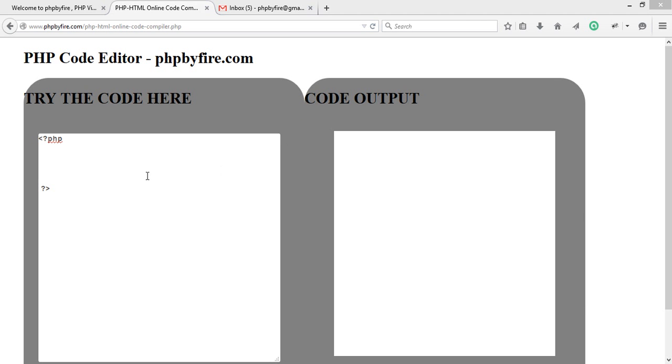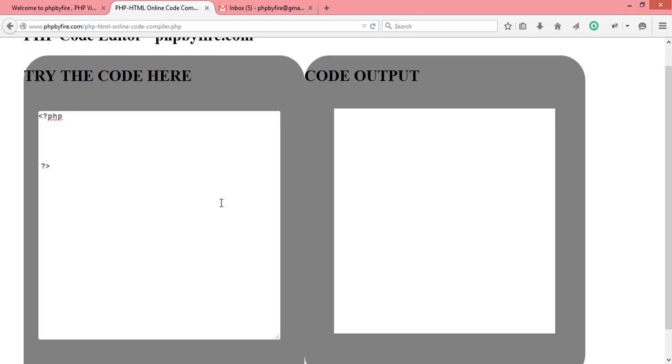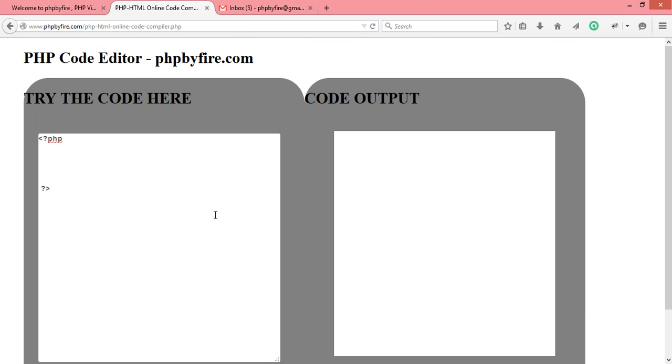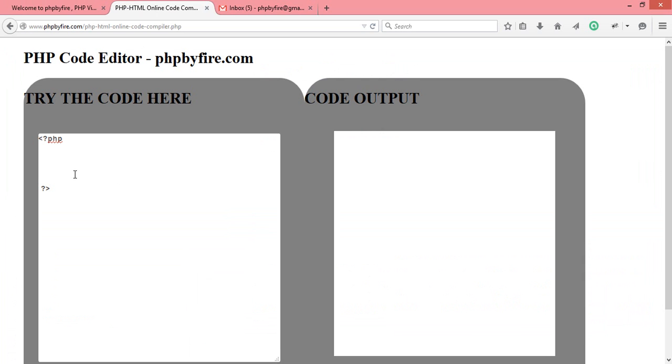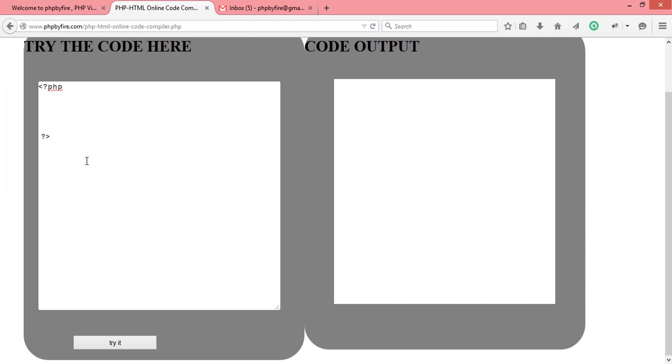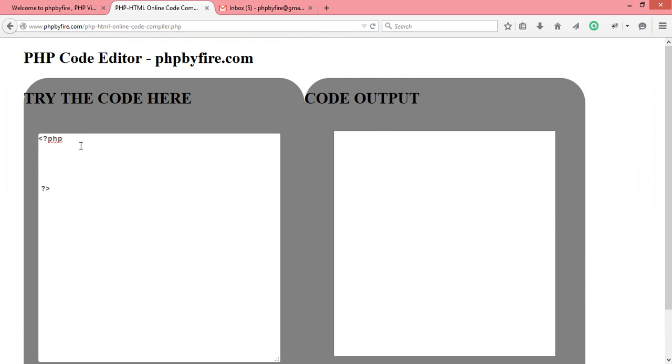This is a simple tutorial which will teach how we can send emails using PHP. For this purpose we will use our online code editor of PHP by Fire, which you can find from the code editor of the home page. We are using this because email sending is not possible on the localhost, as it does not come pre-configured with an email server. So to support SMTP, we use the online code editor, which is already on the Apache server. Okay, that's very good.